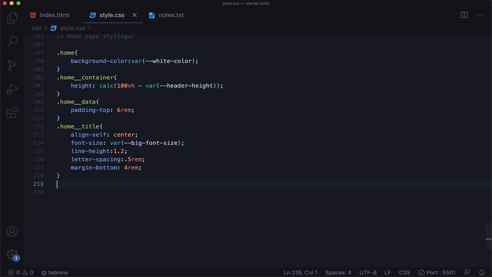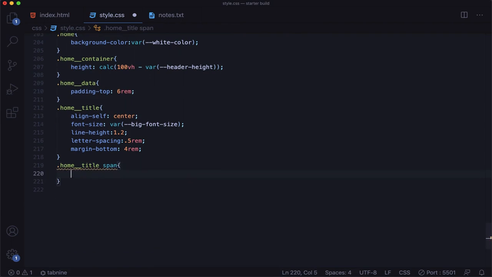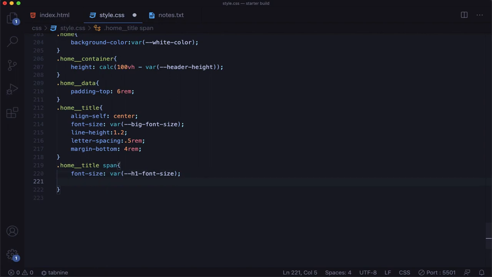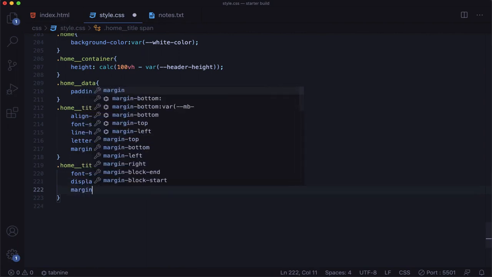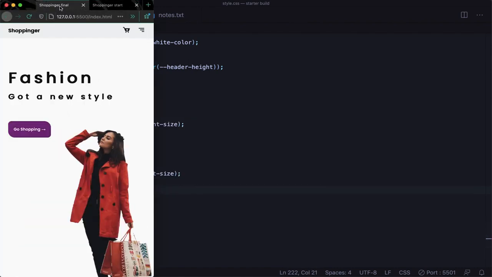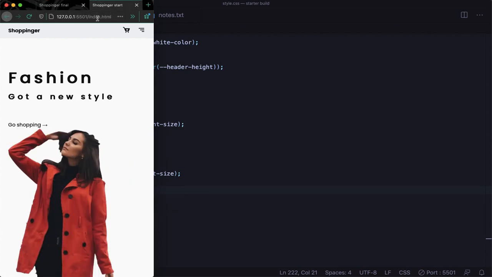Now home__title, and the span that is after this. The span should have a font-size of var(--h1-font-size). Let's see. Great. And then we will give display of inline-block, since this is a span, an inline element. So we'll make it an inline-block, and then we'll apply a margin-top of 1rem. Let's check. Yeah.